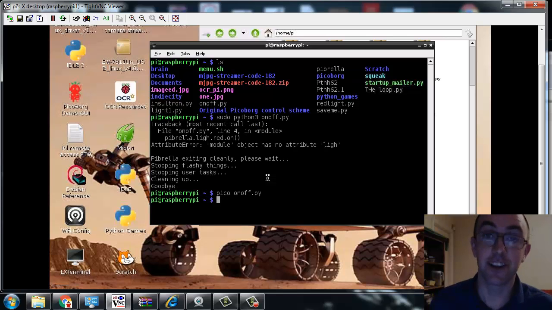That's actually pretty good. You can edit code using the Pico text editor in the terminal. It's actually way faster, and if you're on a slow connection to a remote desktop or Raspberry Pi, it's actually much better. You want to be hardcore? Code in the terminal. All right, it's ready to run again.